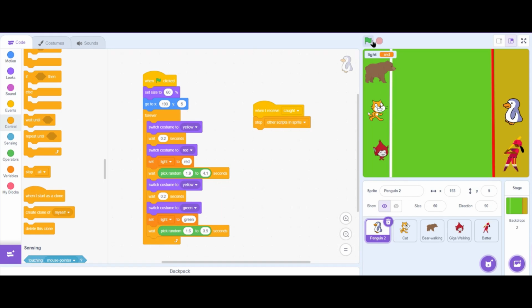So let's see. I click the green flag. Now it's a red light, and on the green light I moved, and in the red light I will move again. Yeah, so the batter is in position, and they have also stopped because I have stopped the script. And that's good.